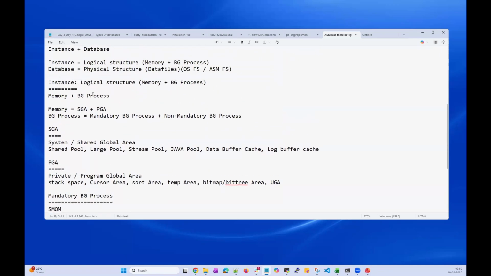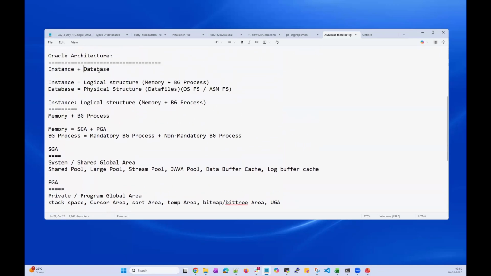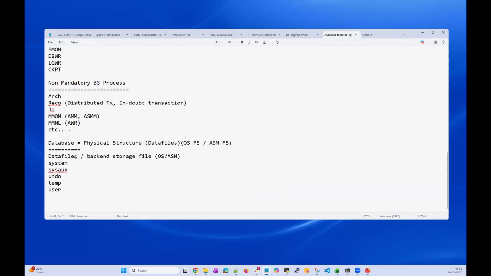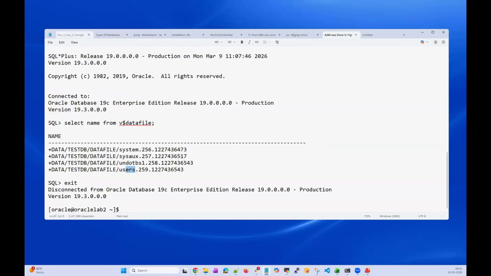Right, that is your simple definition, the brief introduction about your instance. And coming to the database, it is nothing but your physical files. Database is a physical structure, the data files which reside under the OS file system or your ASM file system. Those data files will be stored under your respective OS or ASM. These data files are backend storage files, on OS or on ASM: System, Sysaux, Undo, Temp, and User, whatever we are seeing here. And the same thing goes for your dev database, which will be under the local OS file system.